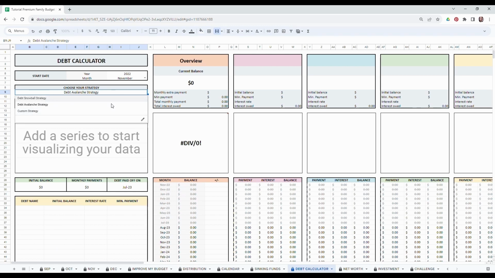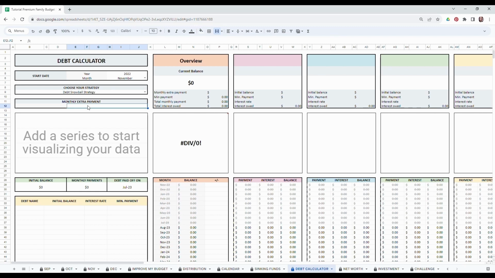So let's click on Snowball. You can add extra cash you have freed up that you would like to put toward paying your debts, but of course it's only optional. For an example here, I will write $50.